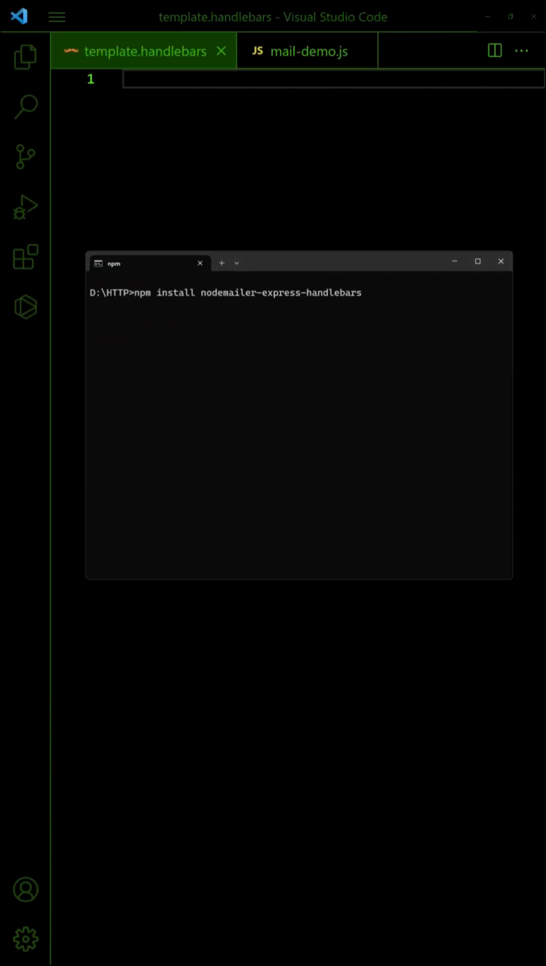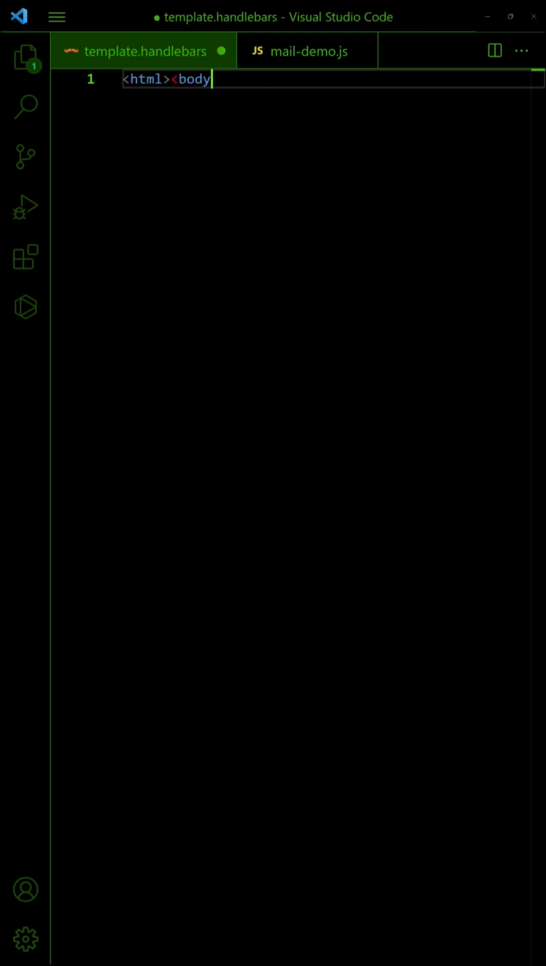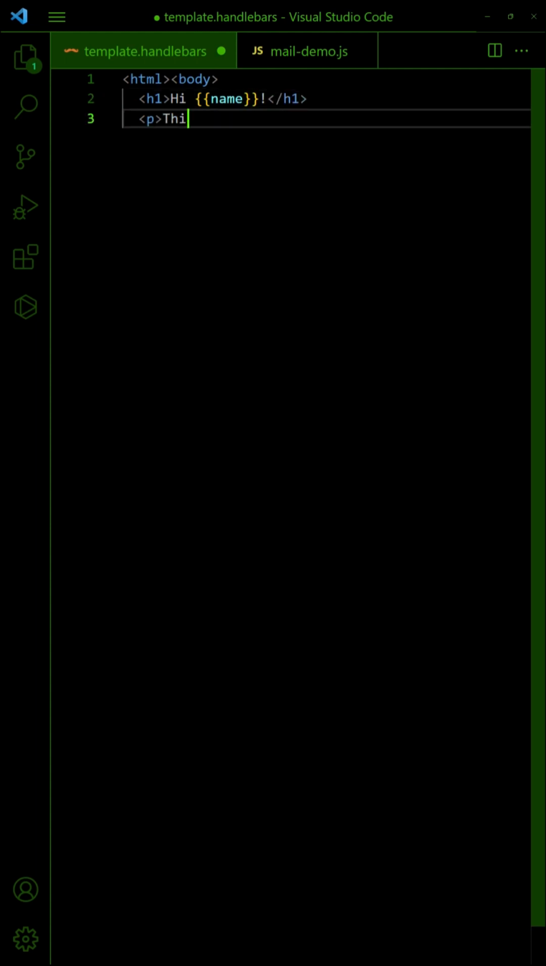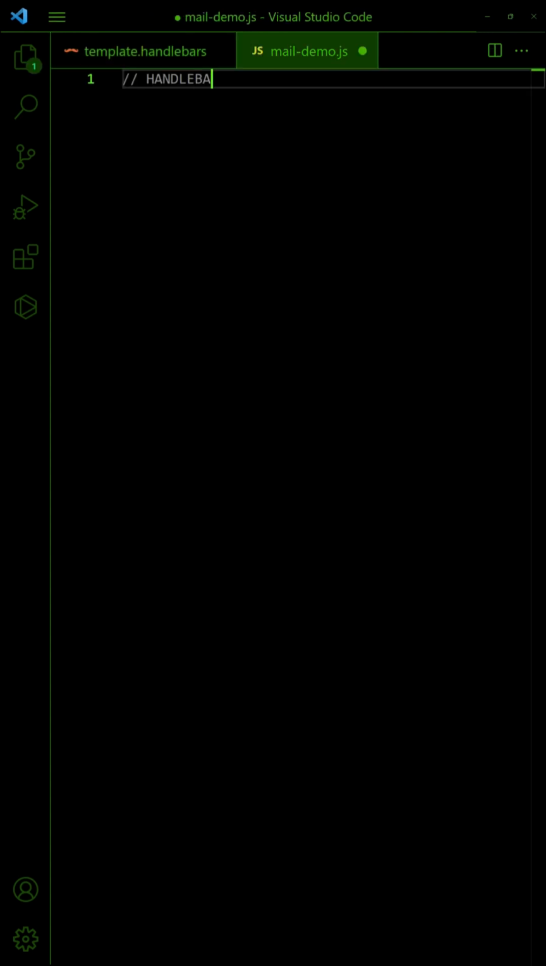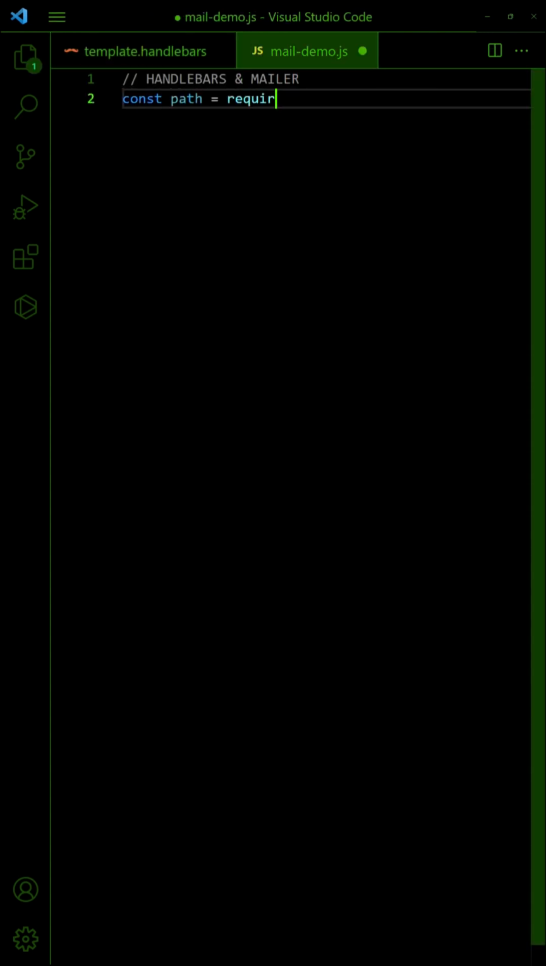For this last example, we will need to install the Express Handlebars module. Create the HTML template, enclose variables in double curly brackets. In the script, load the path, Handlebars, and NodeMailer modules.